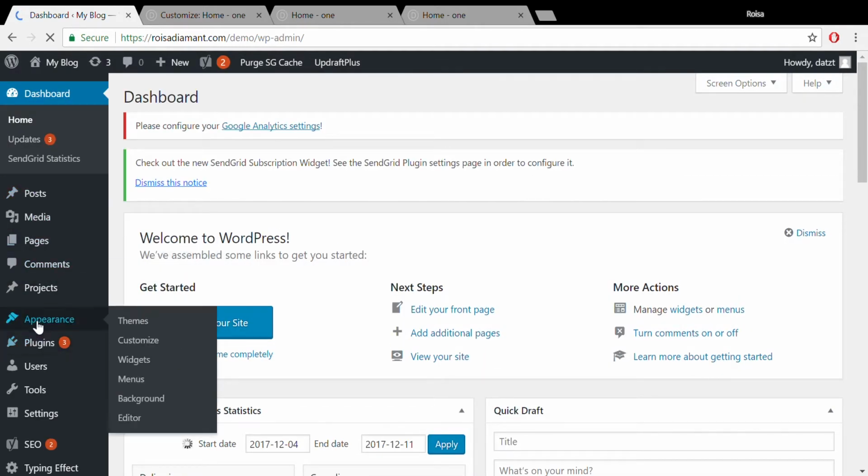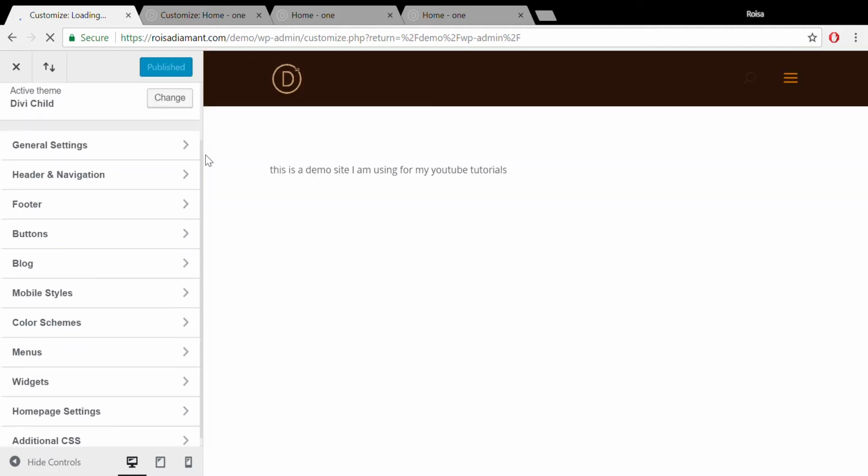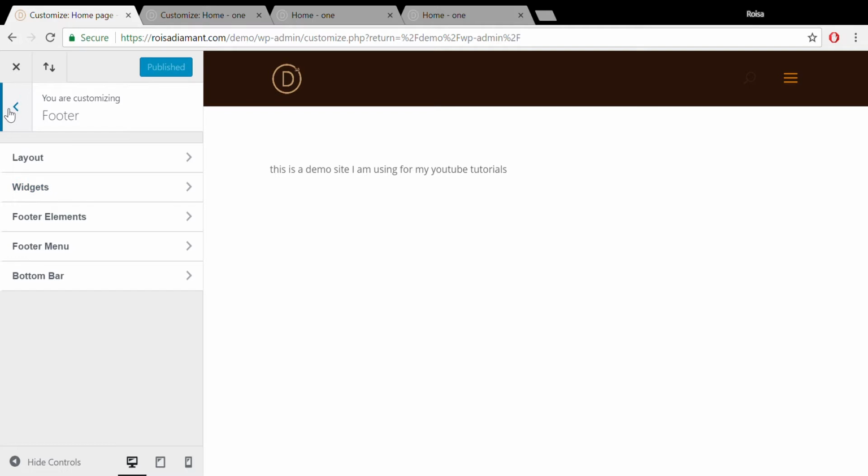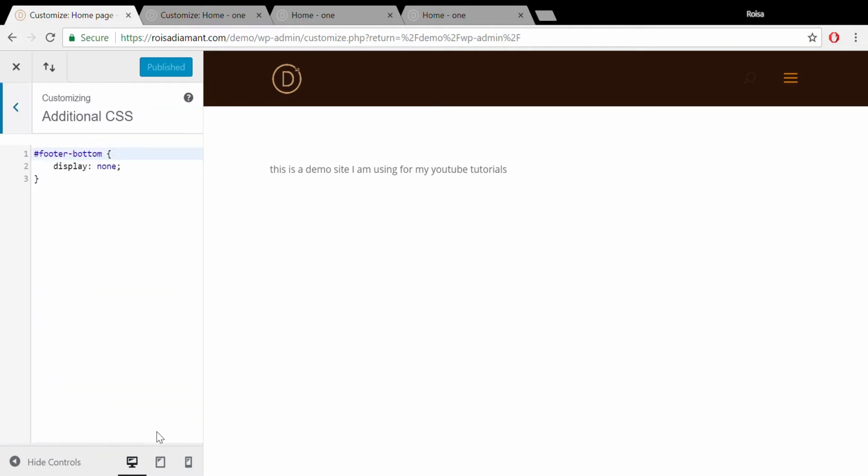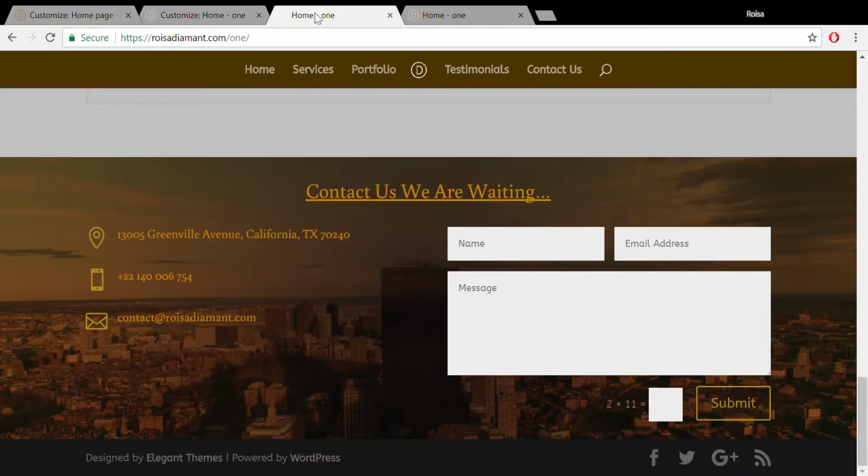Let's go into our customizer. I made a video on how to get rid of the footer, of the Divi footer. Now it's actually in custom CSS, Additional CSS. So it's hashtag footer bottom, display none. I'm just going to copy it from here. But you can copy it from here, or maybe it will be in the description. Copy it, and let's paste it into ours.